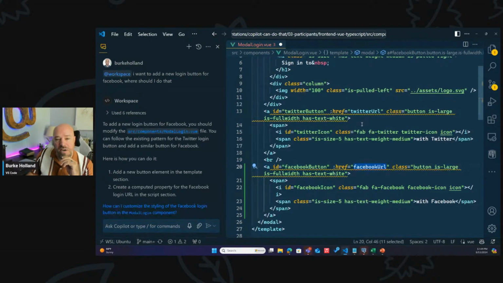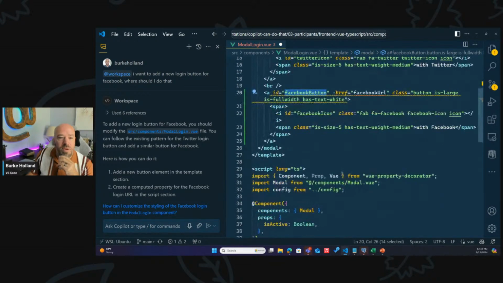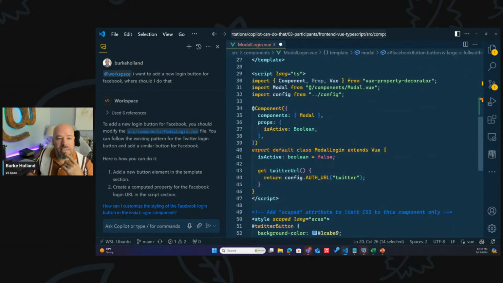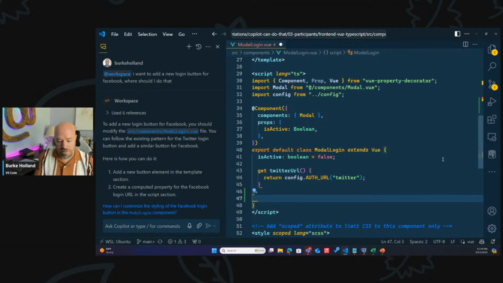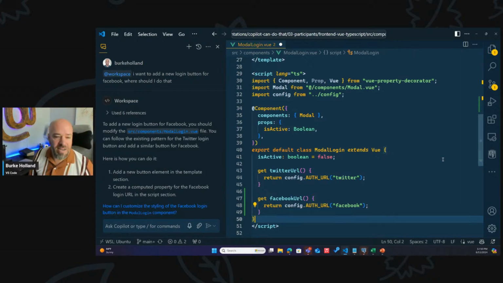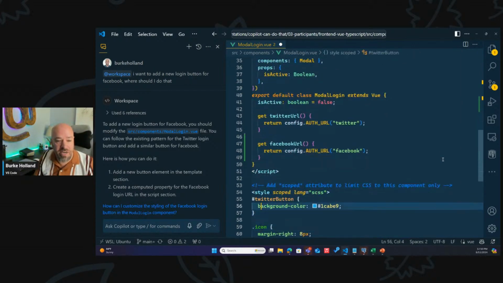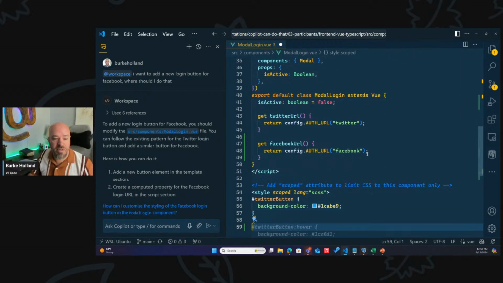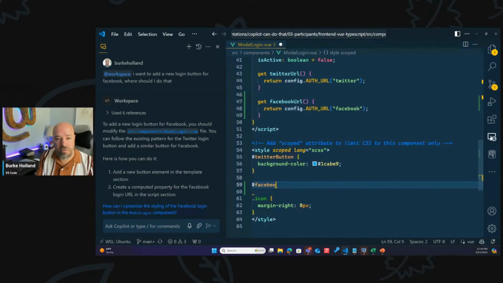Like this Facebook URL doesn't exist. This ID doesn't exist for the styles. But when I talked earlier about reading your mind, this is kind of what I mean. So if we know that we need a Facebook URL, then we can just kind of do get and then wait and see if Copilot can help us out here. It gets Facebook. There it goes, right? Now it kind of kicks in, right? And that's exactly what we want. And then down here, the same thing, right? We need a Facebook button. So let's do like that.